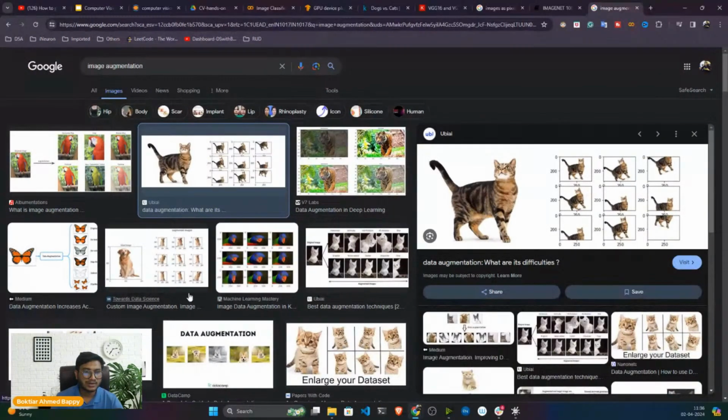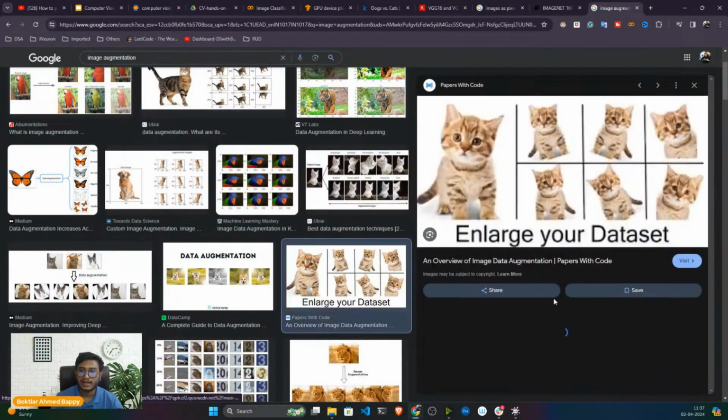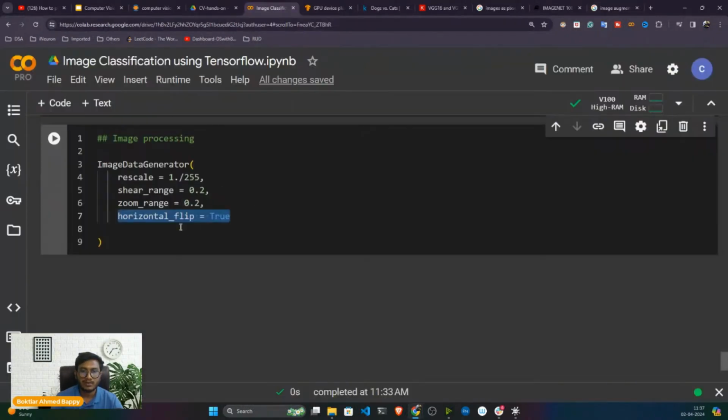After flipping, actually it will look like that. So let me show you one flipping example. Here I can show, let's say this is the original image. After flipping, it will look like that. So you also need to set the flipping parameter. There are so many things in image augmentation.